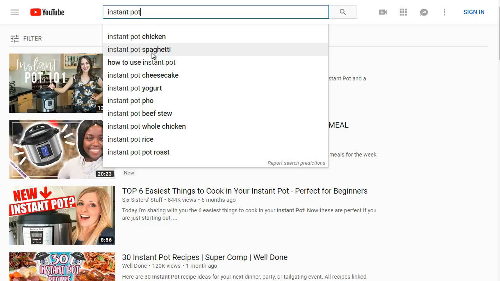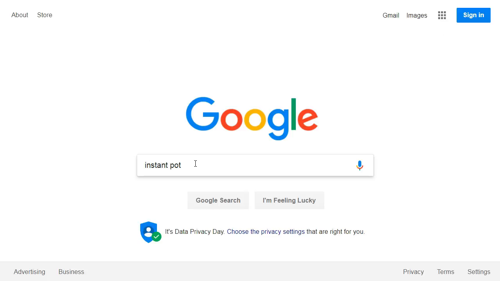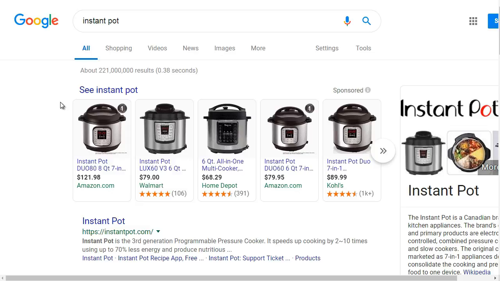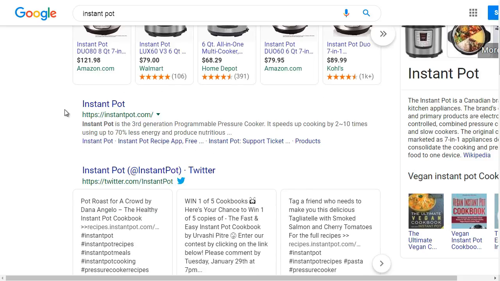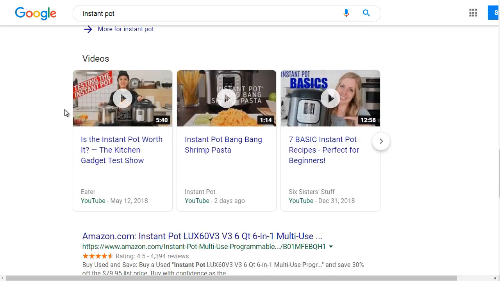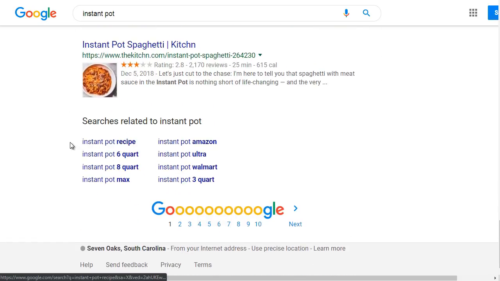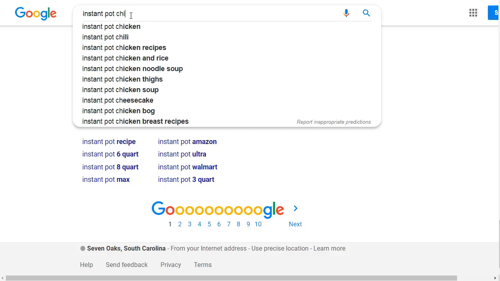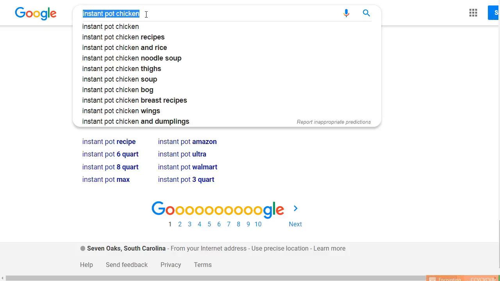Okay, so let's go back here. So Instant Pot Chicken, let's just do a search and see what we get. Another place to find the Google suggested keyword terms is to scroll all the way down to the bottom. So there we go, Instant Pot recipe. Now these are specifics, all right? These are searches related to Instant Pot. So people are looking to buy Instant Pot Amazon. Let's just type in Instant Pot Chicken and see what else we get.